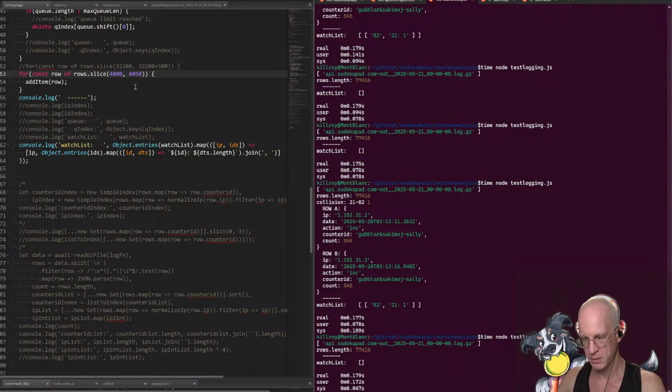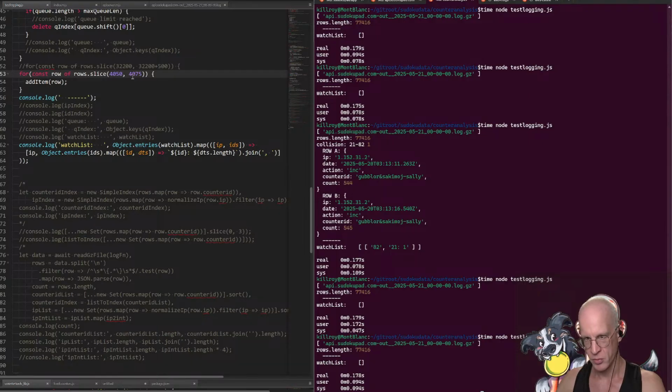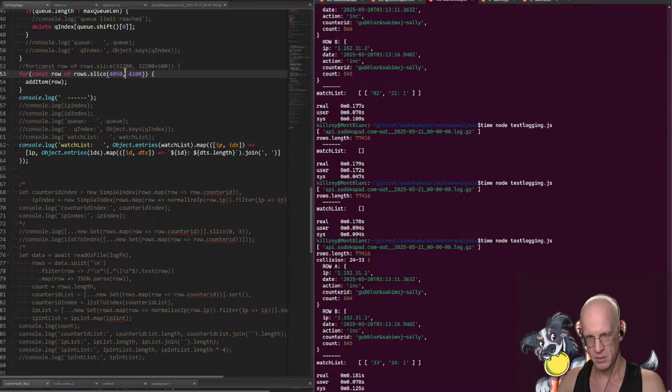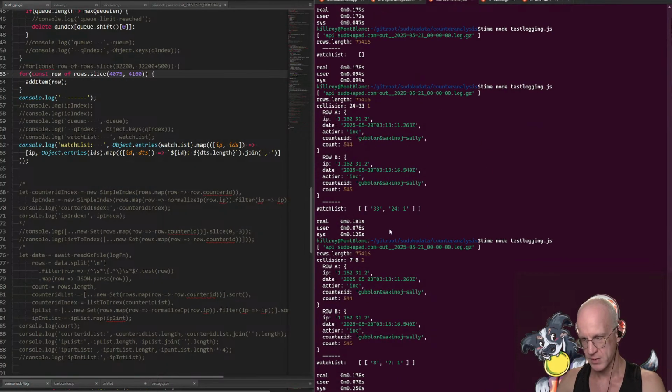4050, good old binary search. 50, 75, oh, no. 4100 again. All right, well, that's 75, 4100. So that's within 25 items. Okay, so here we get 2 hits for the increment call.